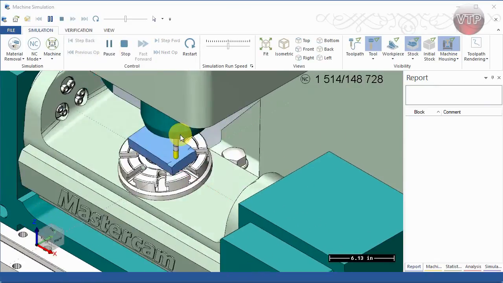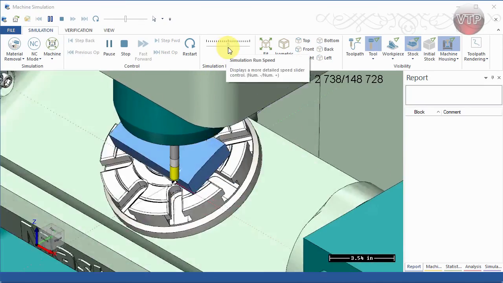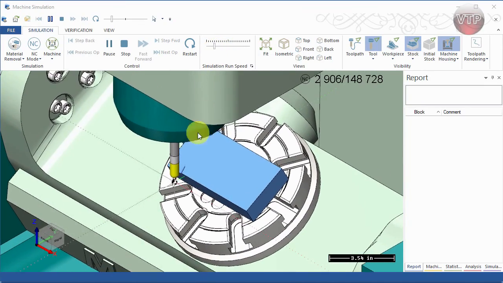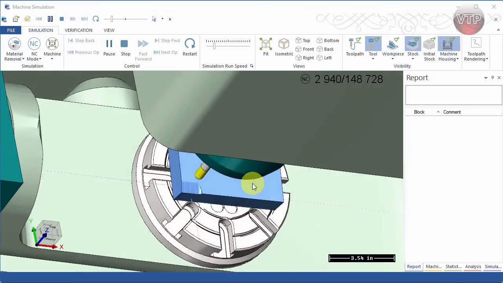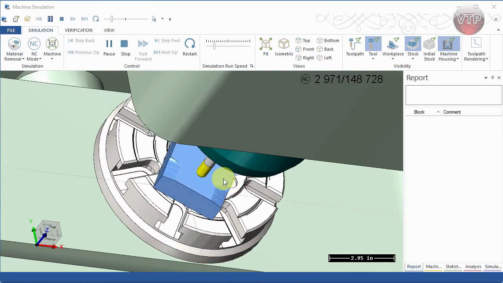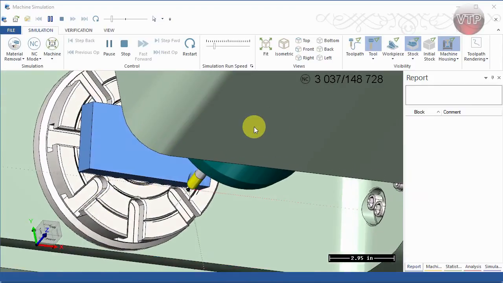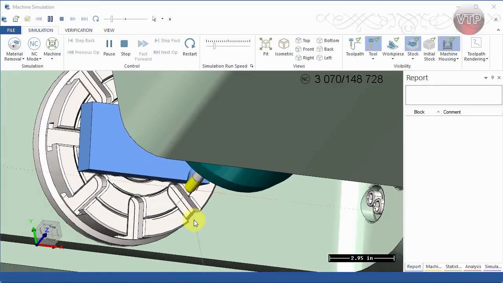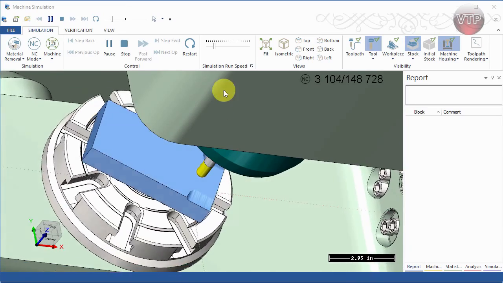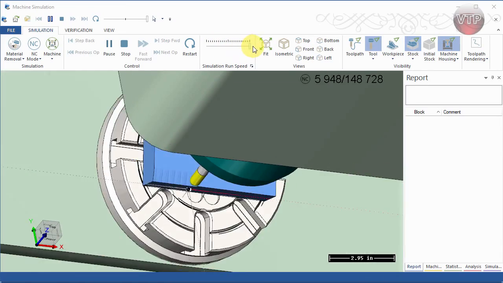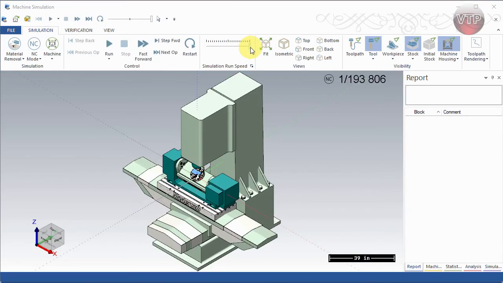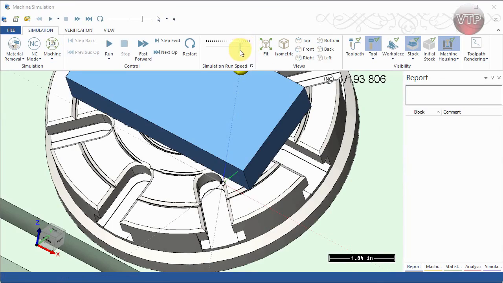Now I'm gonna zoom in, and you can see that it's actually quite fast. Let's go ahead and slow it down so you can see it a little bit better. And you see your tool come in and it's machining side to side. You can see that your fixture is rotating and not your head. So it's rotating back and forth as it's machining. Let me go ahead and fast forward that a little bit. There you go. I'm going to go ahead and press play.